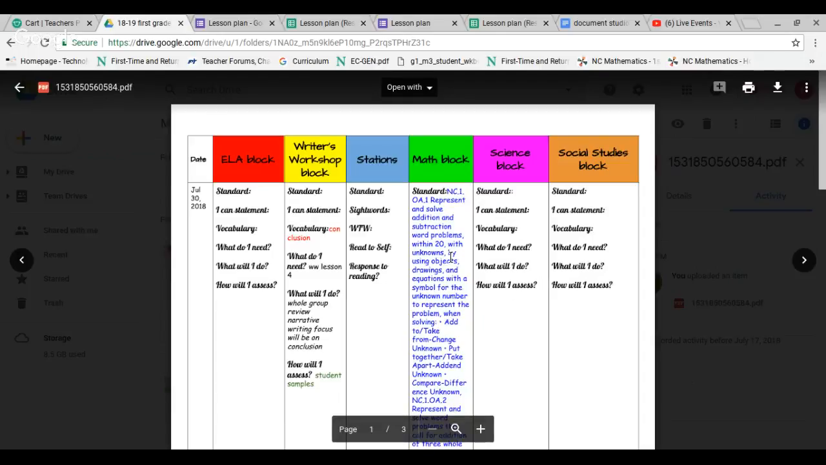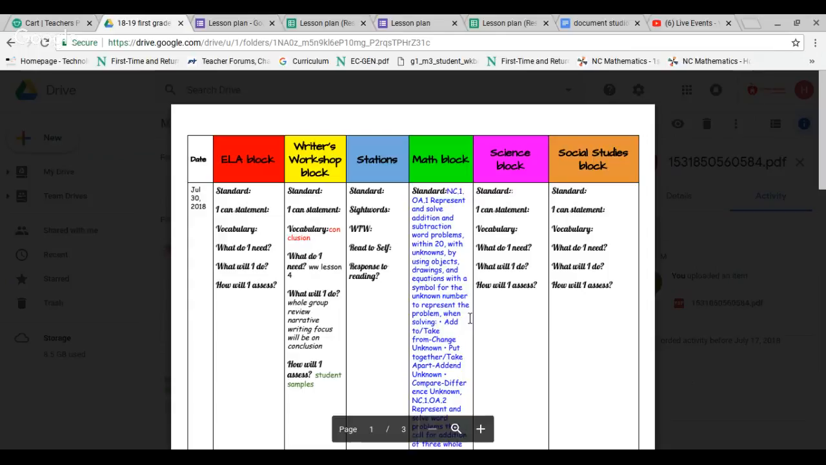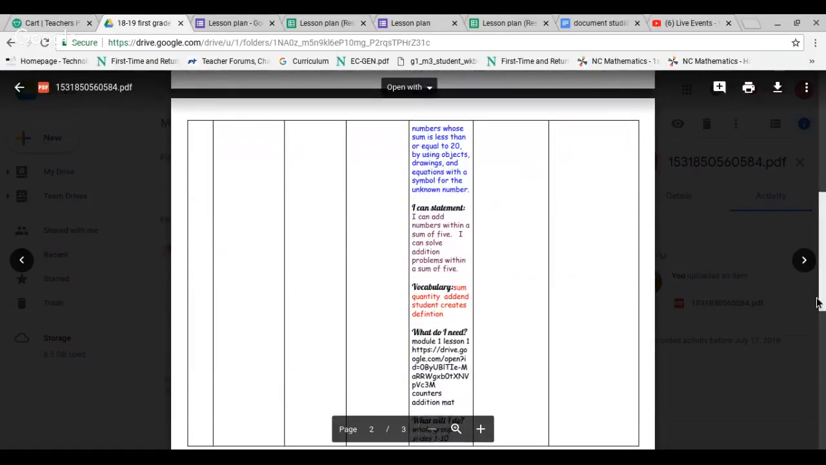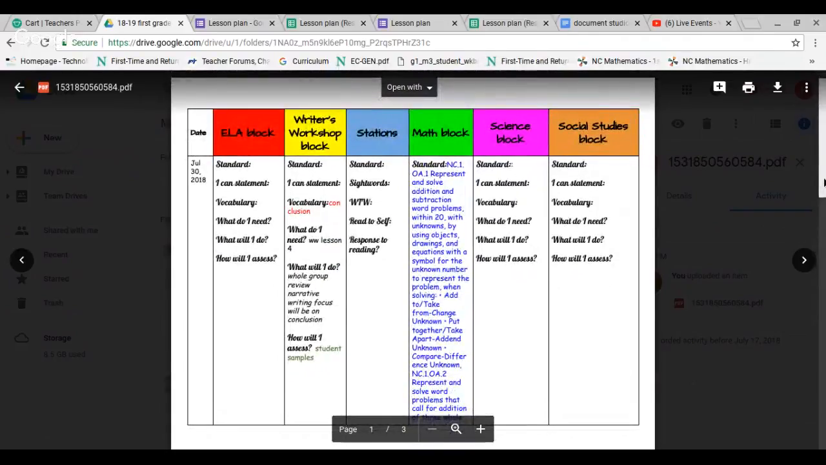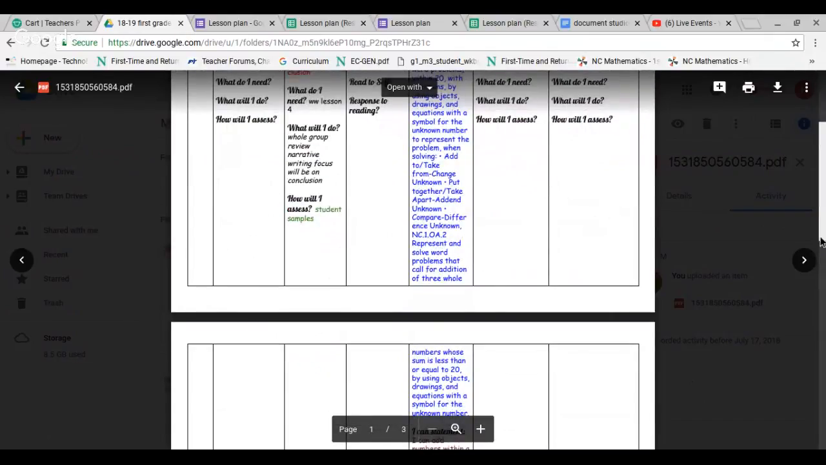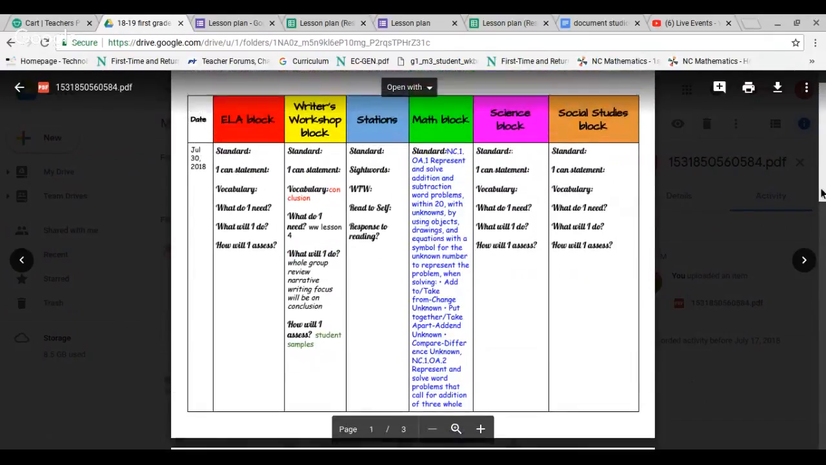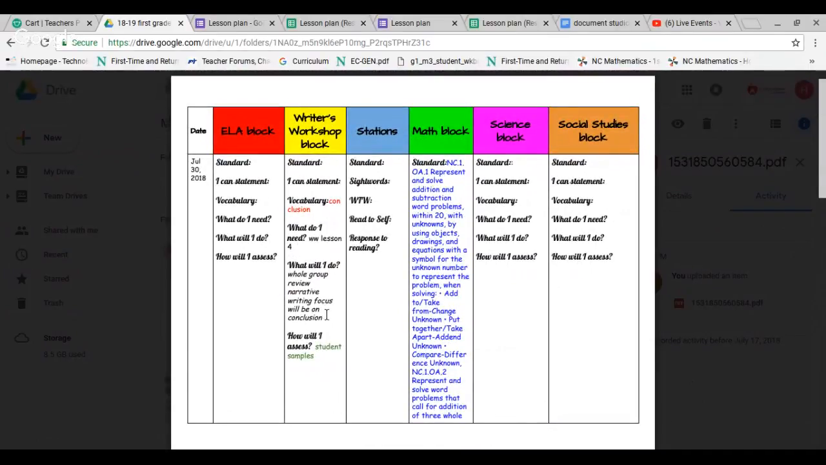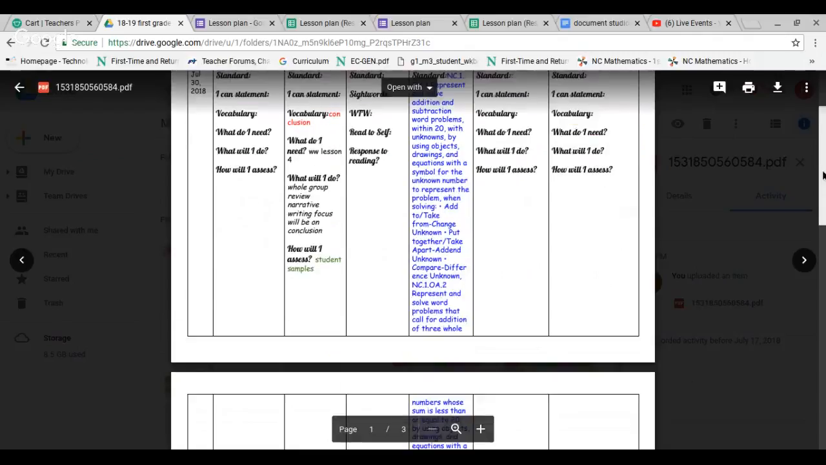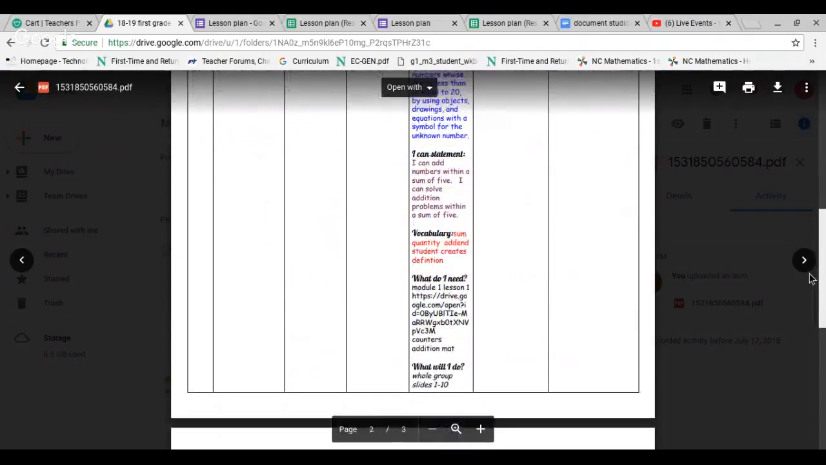So this is what we planned. We did the writer's workshop and we did the math block. This is what it populated. You can see that it's stuck in my standards. I guess I didn't put in an I Can statement for the, I thought we pulled one in for that. Whole group review, narrative writing focus will be on conclusion, the student samples. This is all the information that you entered on that Google Form.